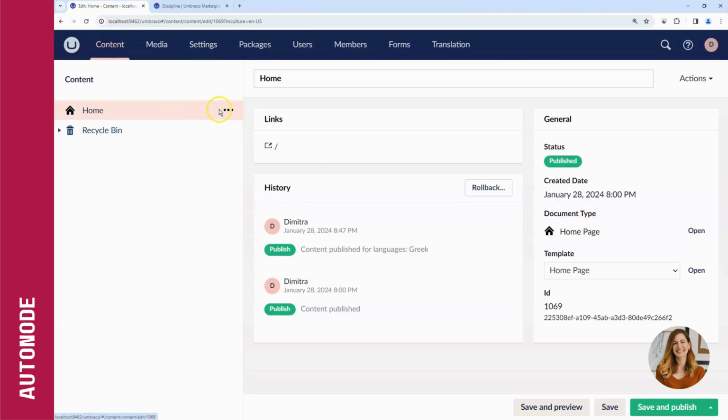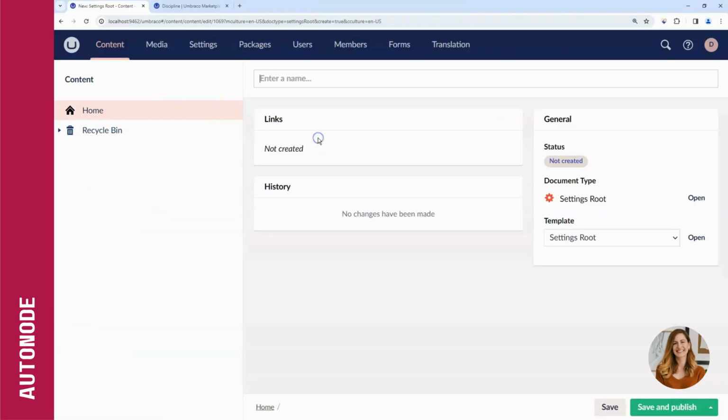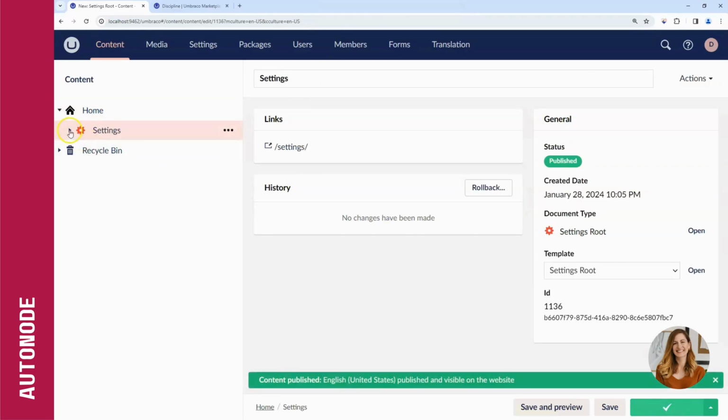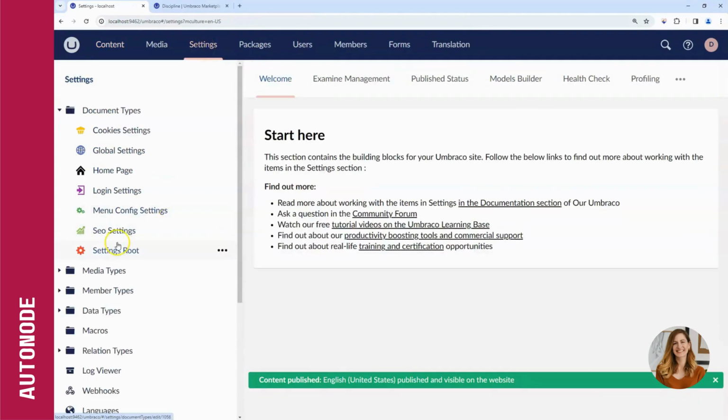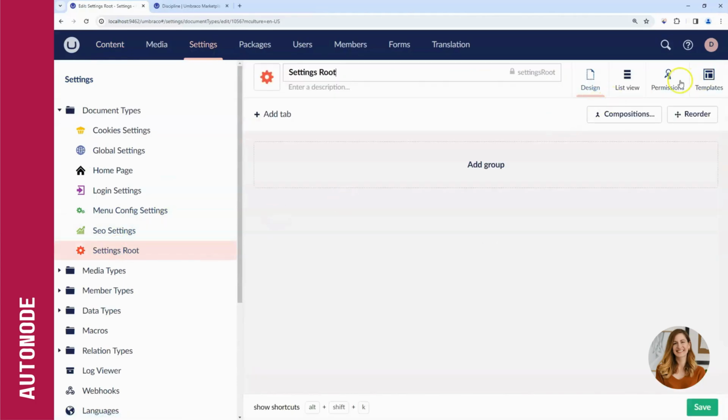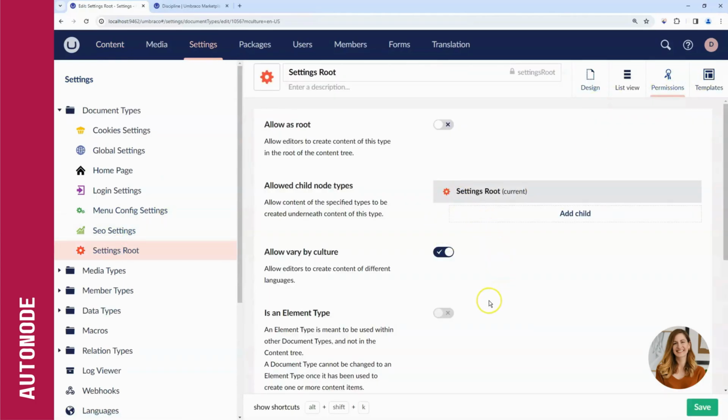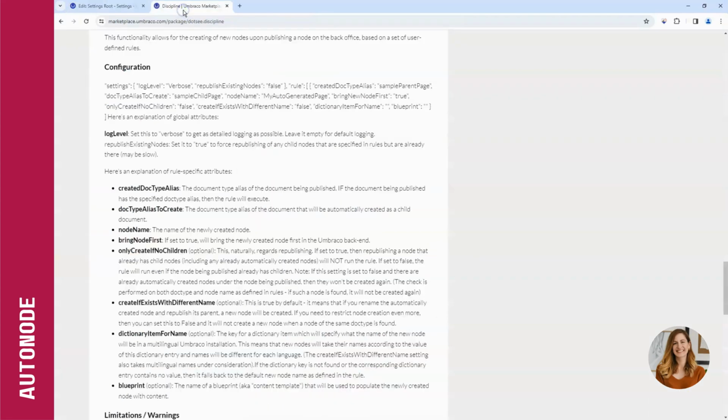Navigating to the content tree, let's go under Home and create a settings item. As I expand it, we observe that the desired structure is automatically generated. What's interesting to note is that without any prior permission set up for those nodes underneath the settings root document type, everything is still set up based on our rules. You can explore our documentation for more information on all attributes in Umbraco's marketplace or NuGet.org.